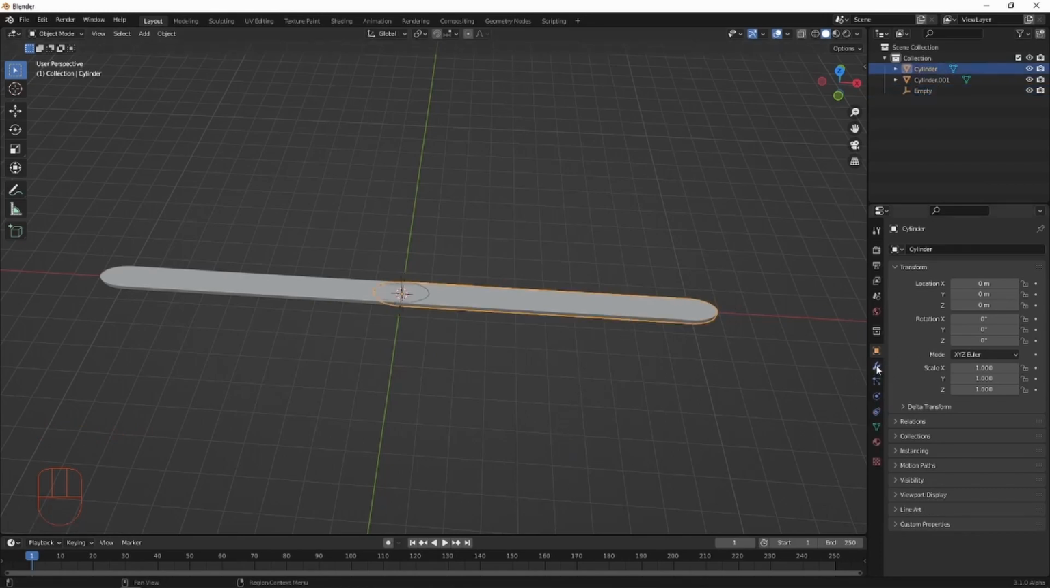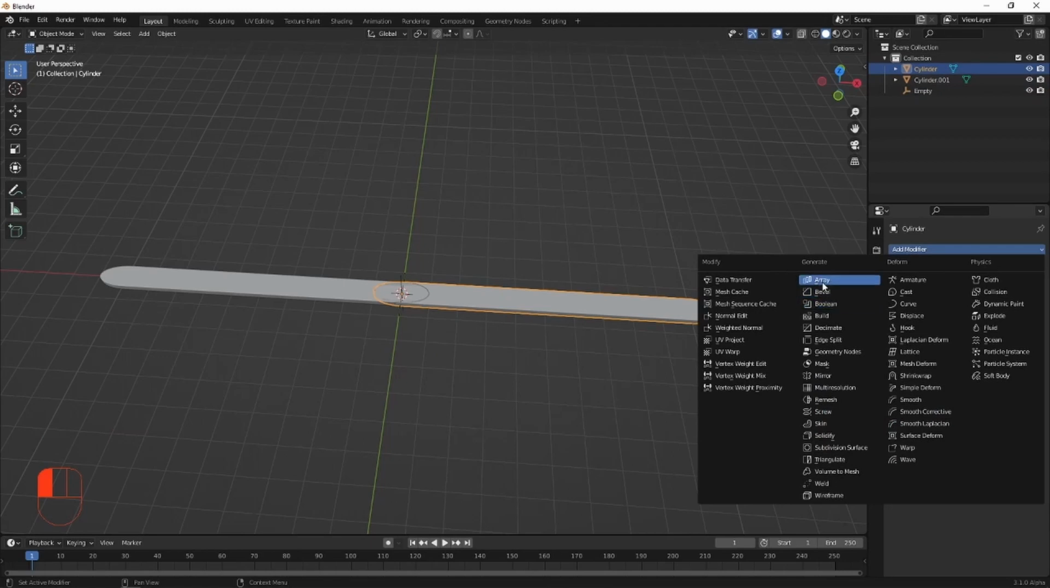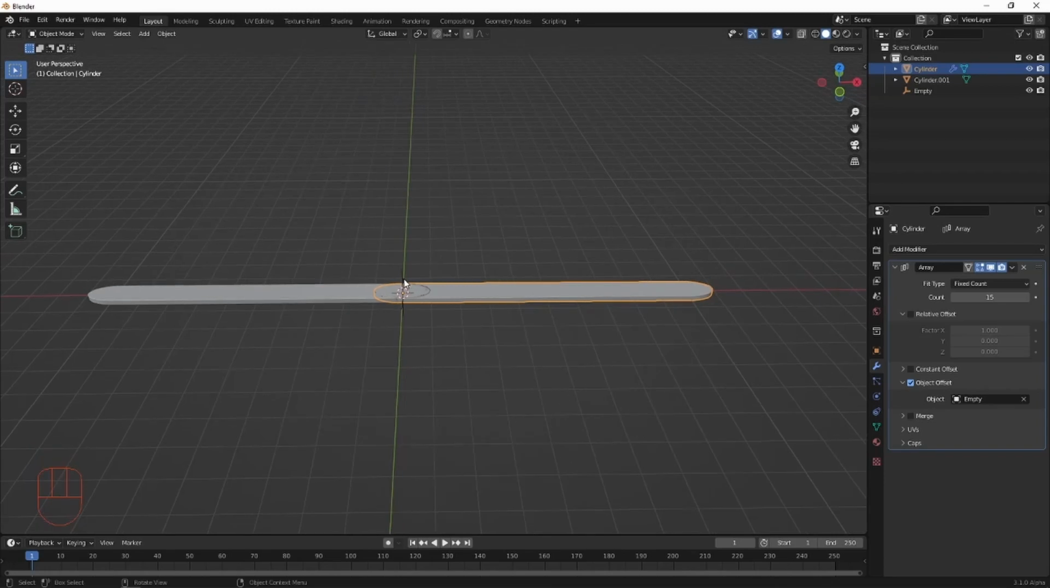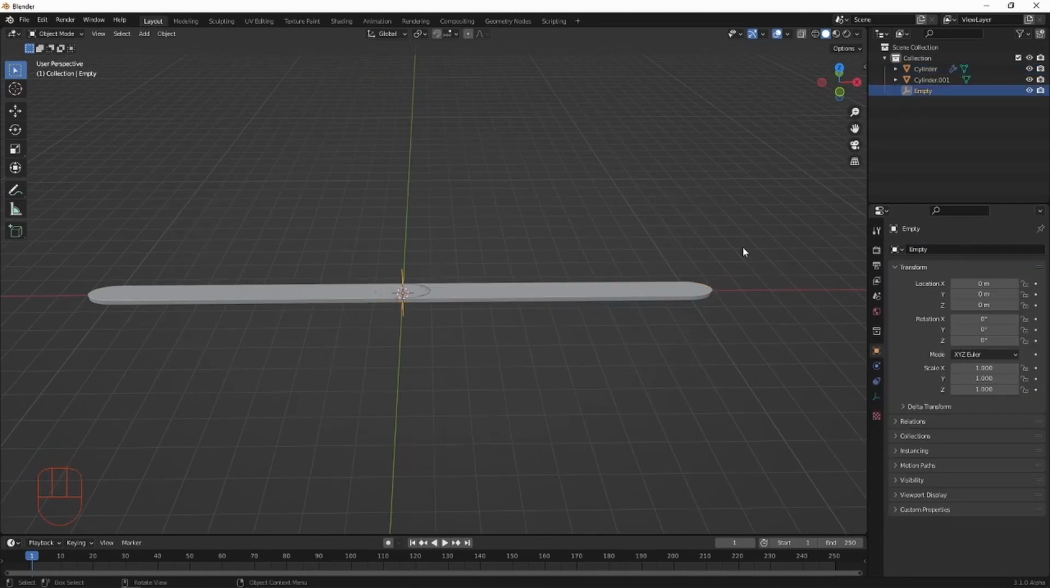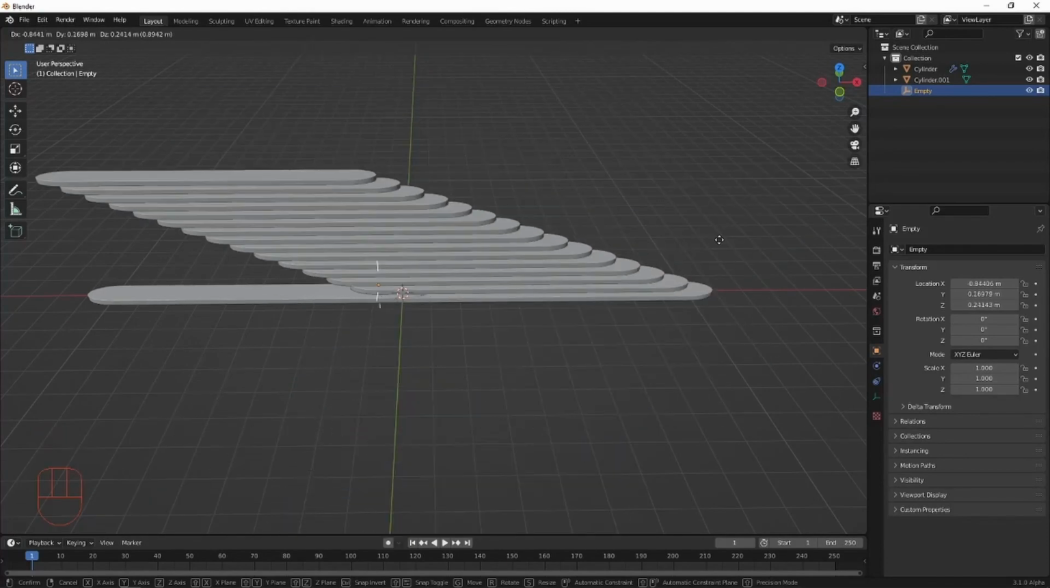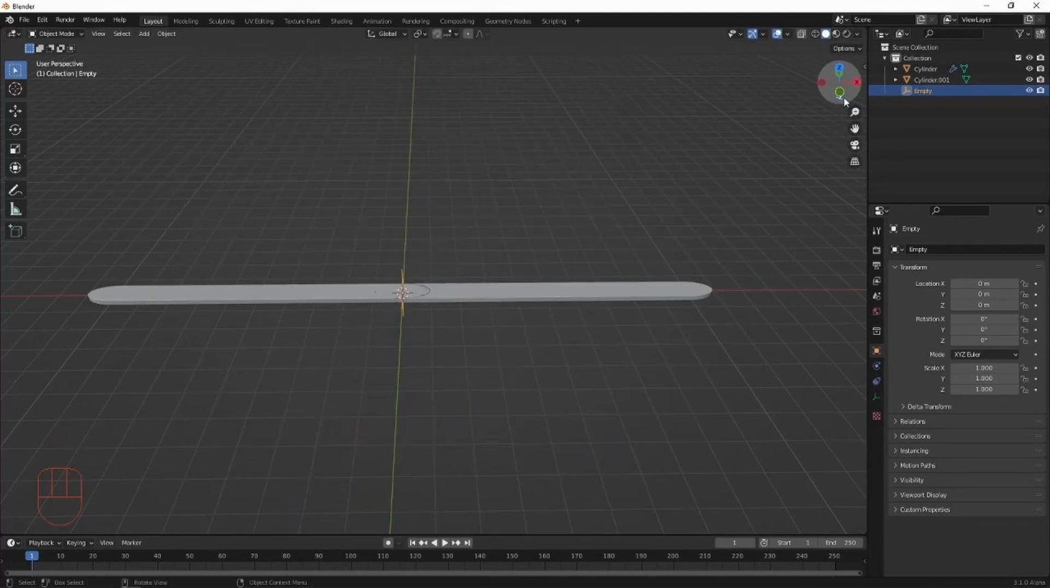Now we're gonna play with the array modifier because we're gonna use a sequence of meshes. Object offset, we're gonna use the empty, gonna give it a number of 15. You can put more, put less, it's all up to you. Now if we move the empty, you can see that the extra meshes go wherever the empty is.